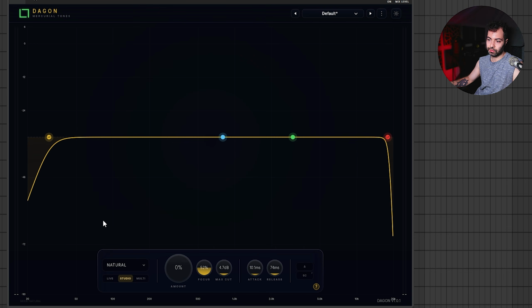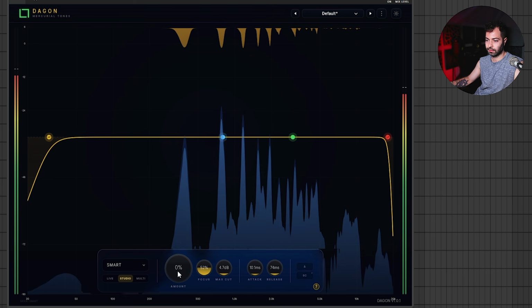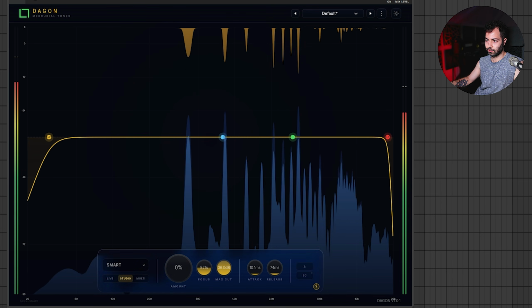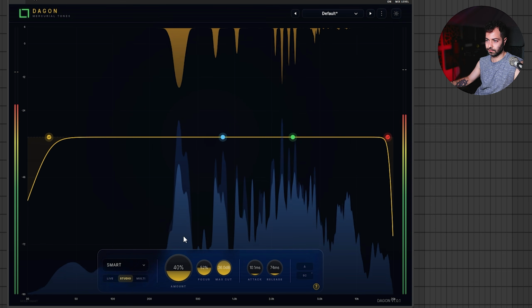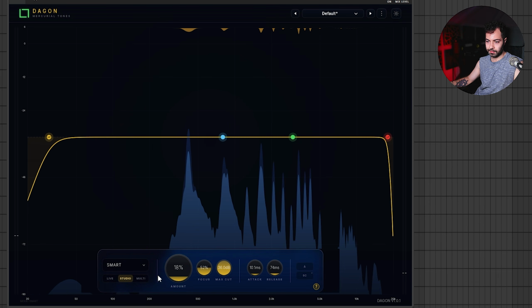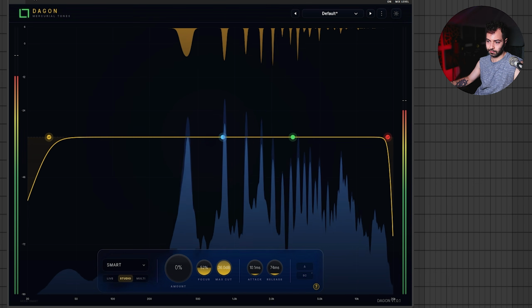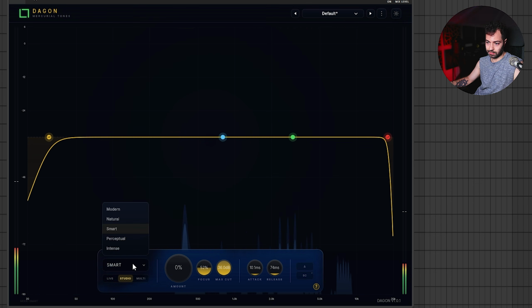And we got different modes. We got Natural. If you put it there, the settings are going to change. We got Smart. If you put it to Smart, the plugin is going to detect the threshold and such, and you just have the amount setting, like a drive. This Smart is more similar to Soothe, right? And in Smart, even though my amount is 0, it's still doing something. I think that's because it's smart.